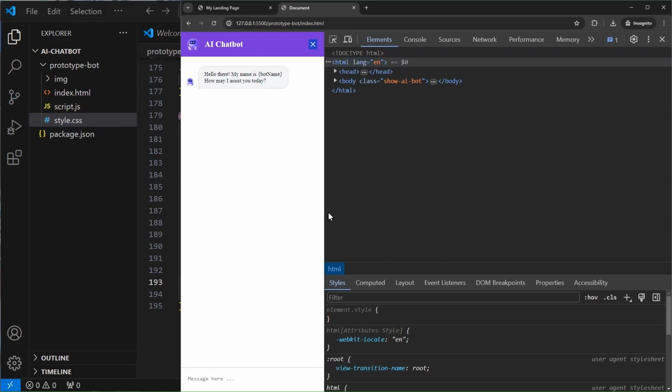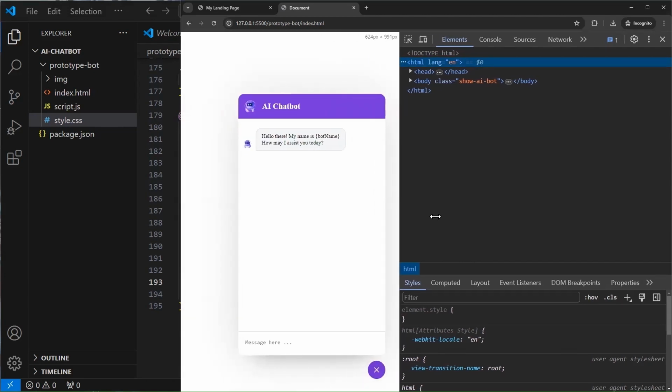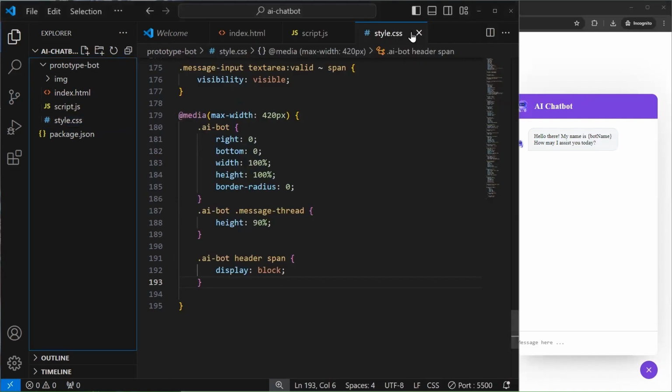Okay, of course it doesn't do anything yet. You have to put the script. Okay, so next step we'll put all the script to make it functional.